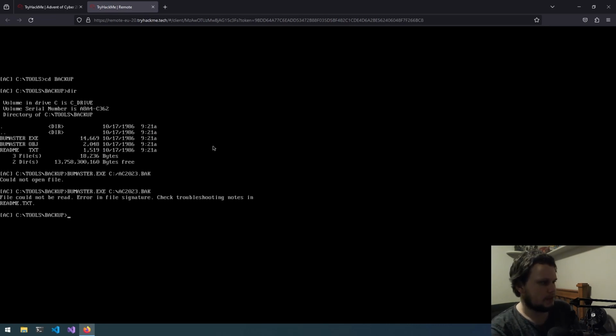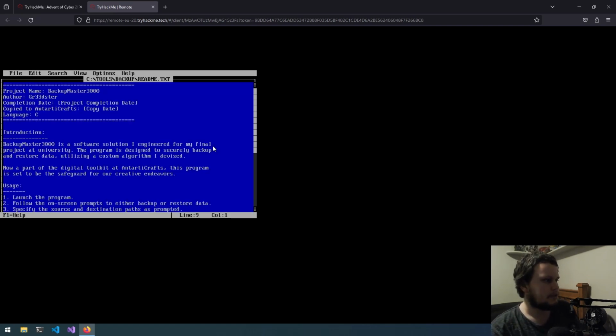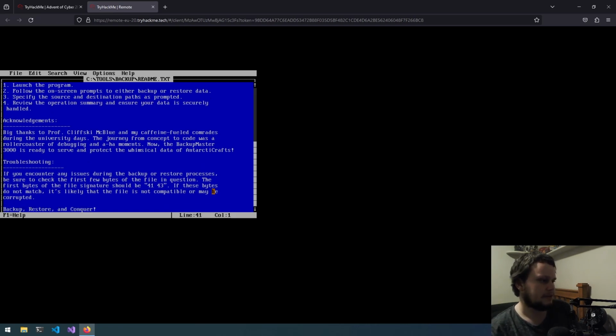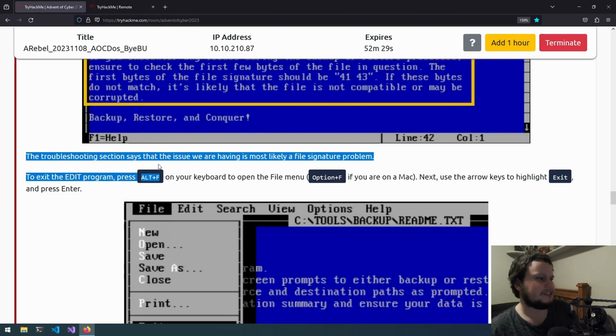So what we'll do is, in this directory there's the readme file, so edit readme.txt, and we can use the arrow keys to scroll down, and it said troubleshooting. If you encounter any issues during the backup or restore processes, be sure to check the first few bytes of the file in question. The first few bytes of the file signature should be 4143. If these bytes do not match, it's likely that the file is not compatible or may be corrupted. So, the troubleshooting section says most likely we have a file signature problem.